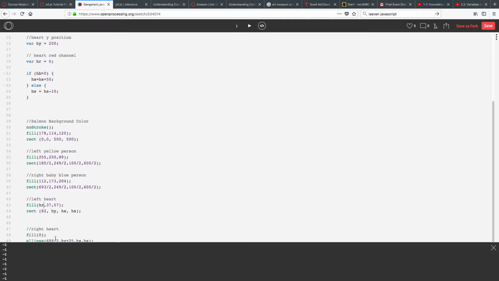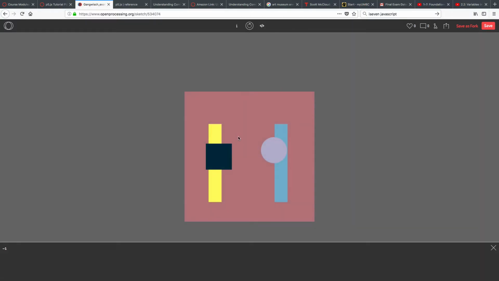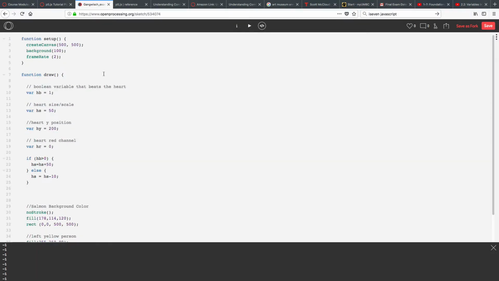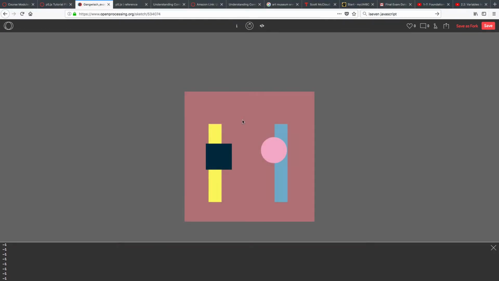HR, and then down here, right heart, fill 0. I'm gonna have the same values here. So, mouse X, 173, 204. Cool. And again, the frame rate is affecting it here, so that's why it's not doing it in real time. So I'm just going to comment out this frame rate up here. There we go. Now it's more of an even split.